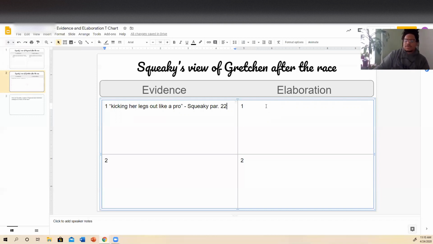I'm not going to give you the elaboration on that one, but I want you to infer. Think about, what does that mean? Why is she saying that? Why is she having these thoughts as the race is beginning to start, as it is happening? How does this compare to the other parts of the lesson, when we looked at how Squeaky views these two?